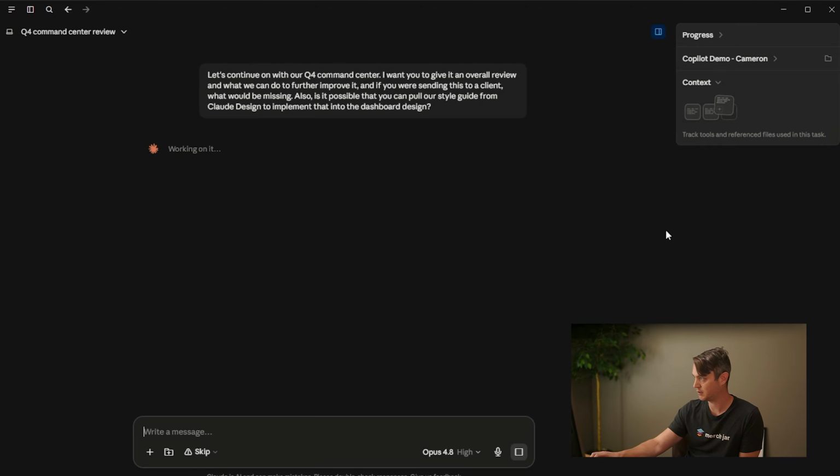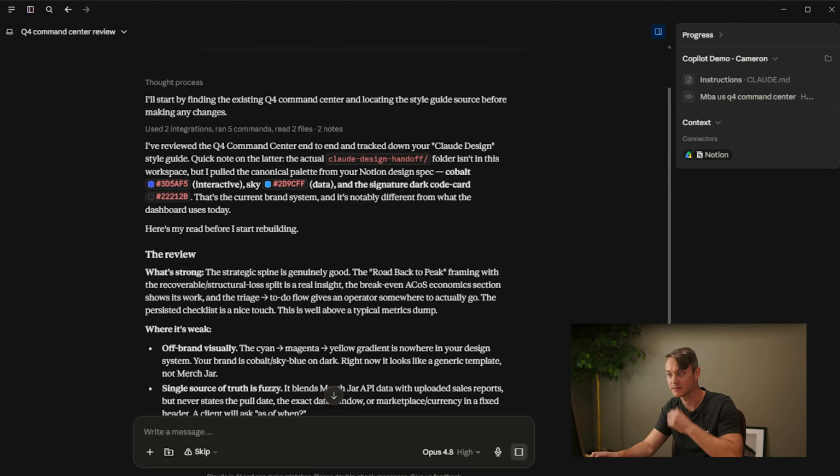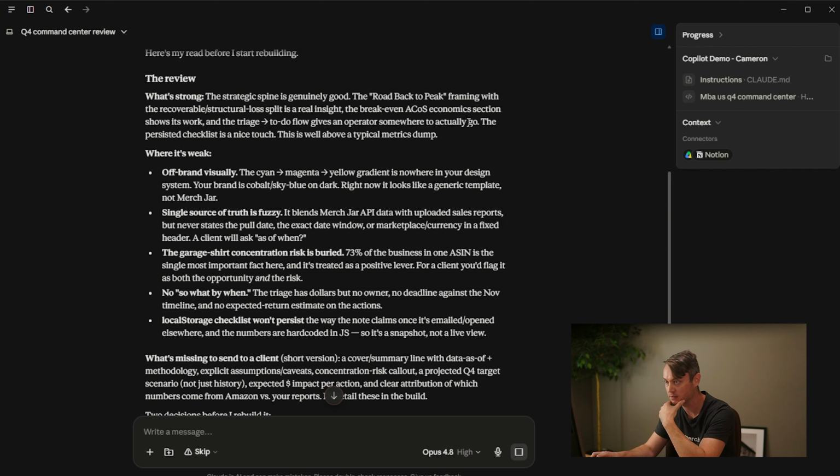All right, let's see where it takes it from here. All right, let's see what it started off with. All right, what's strong? Spine is good. Recoverable structural loss split is a real insight. Break-even economics section shows its work. And the triage to-do flow gives an operator somewhere to actually go.